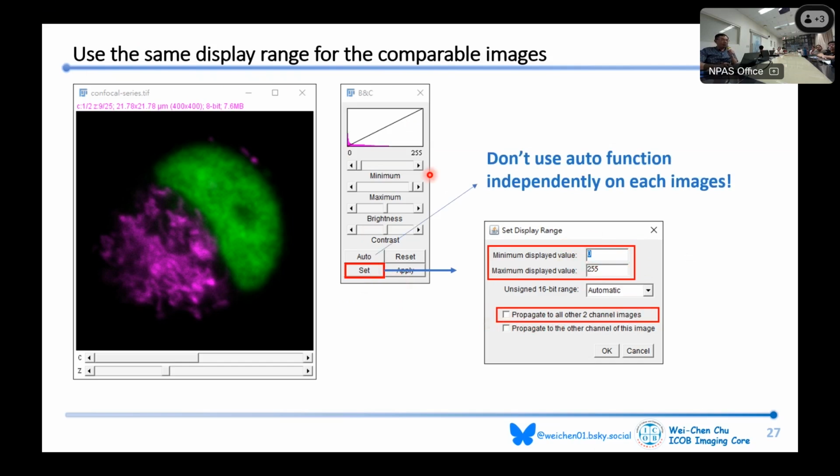And don't use auto function independently for each image. Some people use auto for individual image. What that means, you will get different brightness and contrast adjustment for each individual sample. So sometimes it causes problem. Some people have been rejected due to this issue.